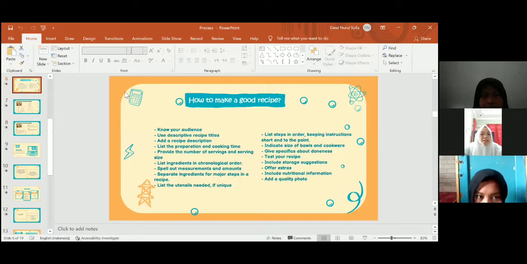And the next one is test your recipe, include storage suggestions, offer extras, include nutritional information, and the last one is add a quality photo. In the social media era, people eat with their eyes. It's essential to provide a good quality photo, which can be accomplished with your smartphone with practice. Next.